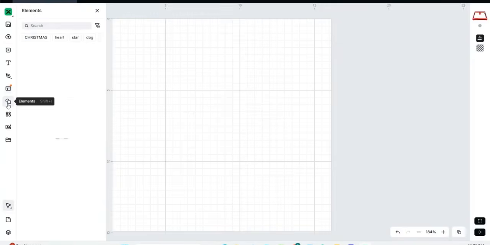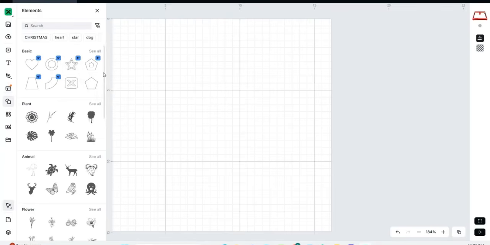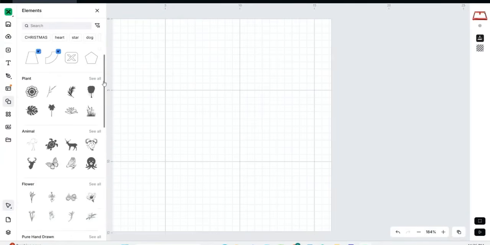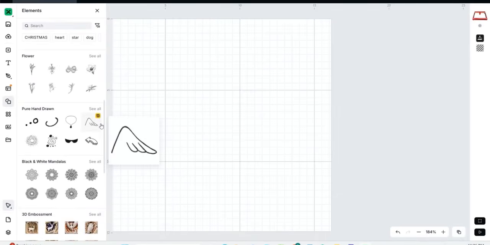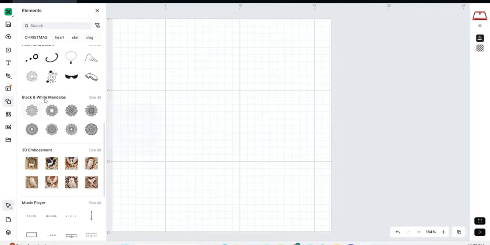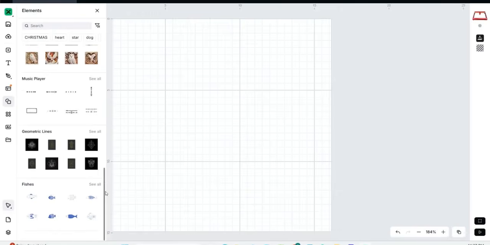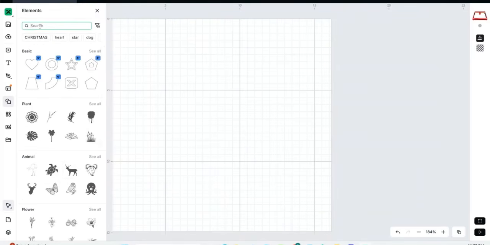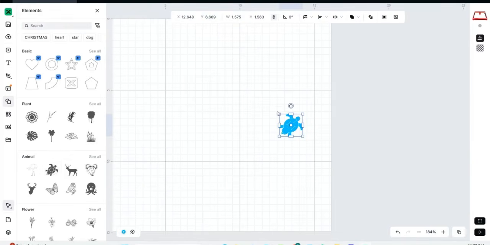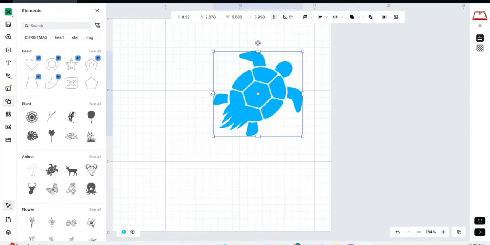Next up are the elements. Same as xTool Creative Space, besides the fact that there's a lot more. We've got basic shapes, plants, animals, flowers, pure hand-drawn. There's different black and white mandalas here. That's something that's new. There's 3D images, music images, geometric lines, fish. So there's a lot of different ones to choose from. Halloween, just keep going on and on. So like I see this picture of a sea turtle. So I can click on it, make it bigger or smaller using the little grab bars here. And there could be my engraving.